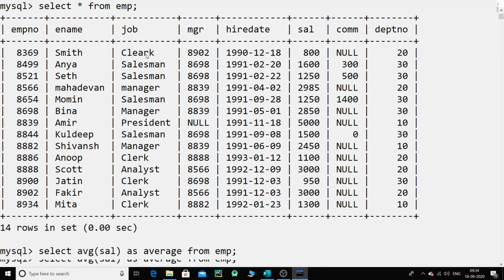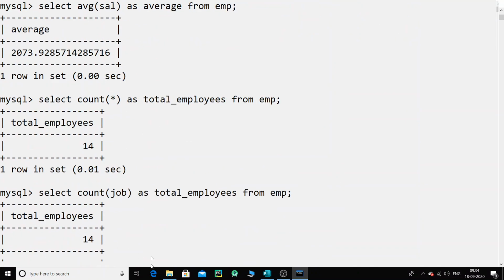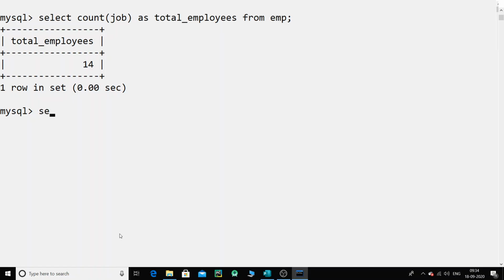I don't want this to be a separate count. Like salesmen, if there are 4 or 5 salesmen, it should be counted as one. So how can I do that? I can do that using select and the count function, and inside this you can use distinct. That's the clause distinct, and then I say job. That is how you can do it.